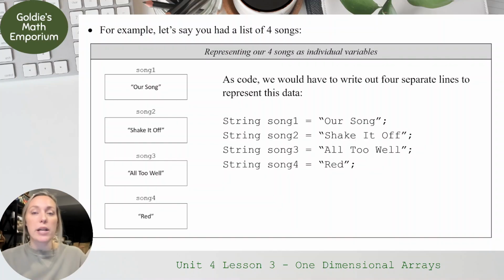I have song 1, Our Song. Song 2, Shake It Off. Song 3, All Too Well. Song 4, Red. Okay, so if you know those 4 songs, you know. So I have 4 songs that I want to store in my program, and I'm going to use them throughout my program. All right. So 4 songs. Okay. Yeah, it's a little annoying, but I could handle 4 songs, right?